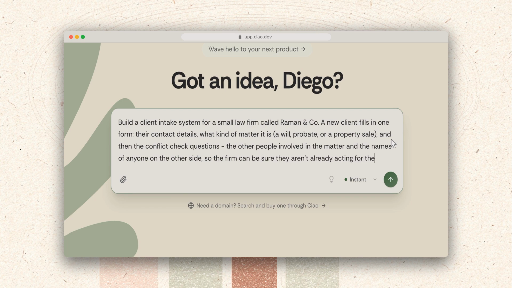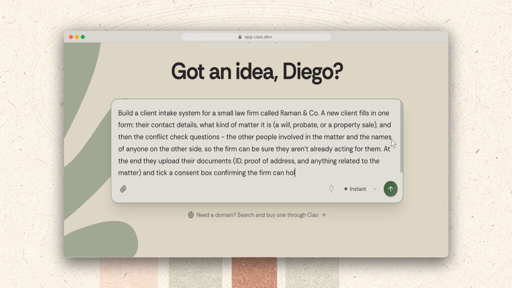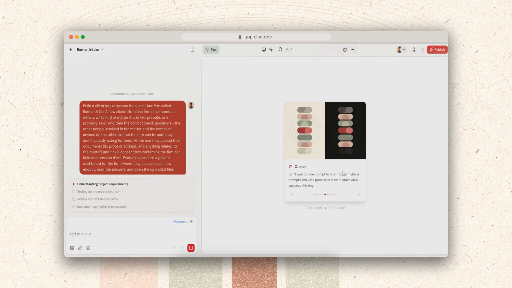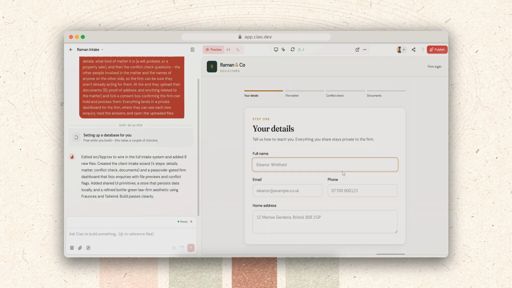The conflict check is the only part of that form which isn't admin. Before a firm takes you on, they have to be sure they're not already acting for whoever's on the other side of your matter, and getting that wrong is the kind of mistake that ends a practice. So it asks, one more nudge to wire the database up properly and put a real login on the staff side, and what came back is, yeah, that's the form. In a previous life I'd have quoted her £4,000 for that and taken a month over it.